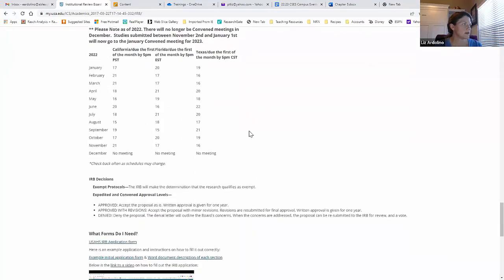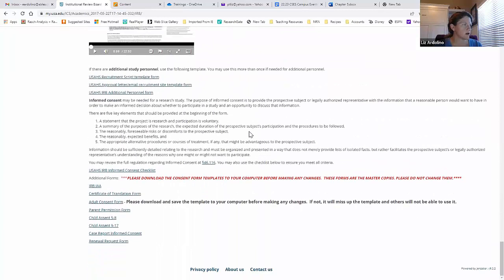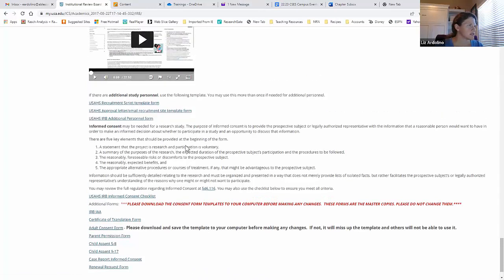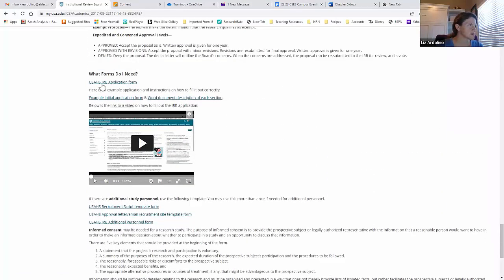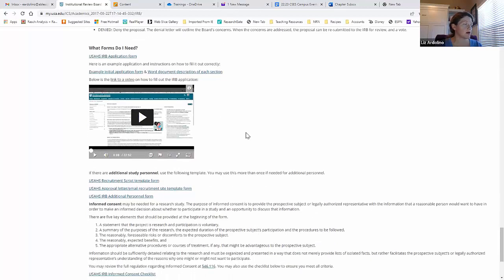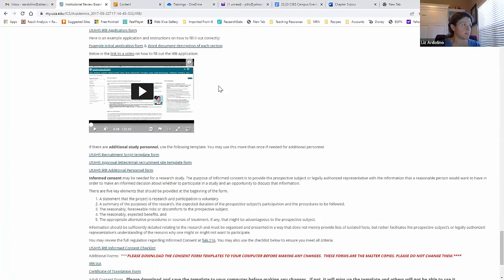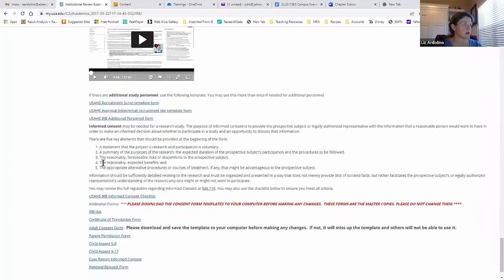And then when you go all the way down, you will see, where's the application? I think I scrolled past it. Here's the application. Here's a little video that I made on how to fill out the application. Kylie Barlow has given you an example of an application, as well as a Word document that describes each section of the application and what needs to go into it. And then we've also got additional forms that you may need depending on what type of study you're doing.